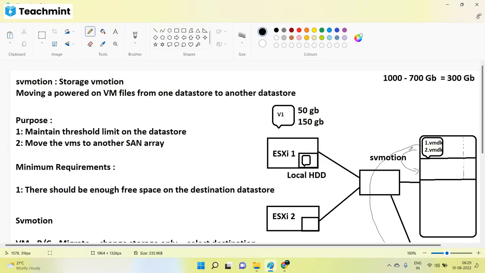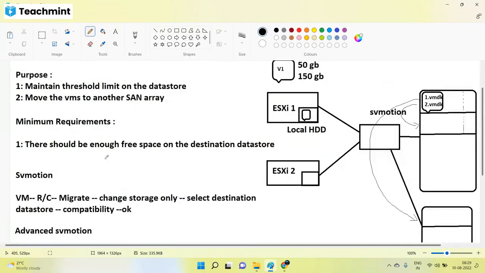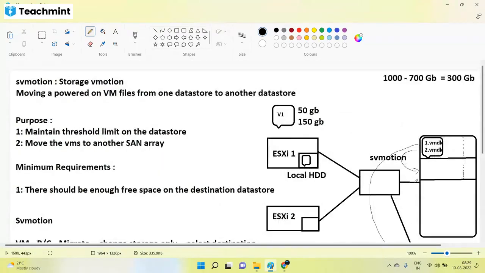You will be migrating from one data store to another data store. You don't need to worry about the minimum requirements, but there should be enough free space. You need to know how much you are moving, how much you want to migrate to clear the alert, and if you move so much to the destination, will it trigger alert again or not?